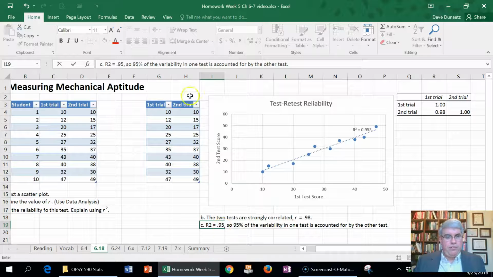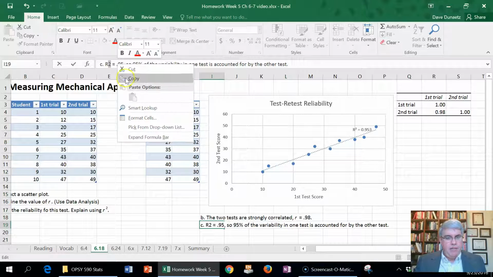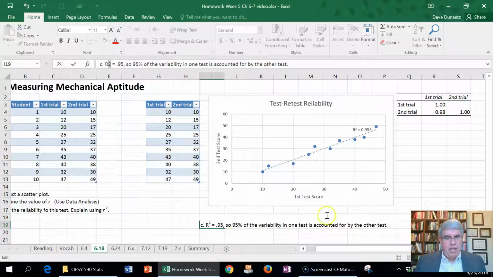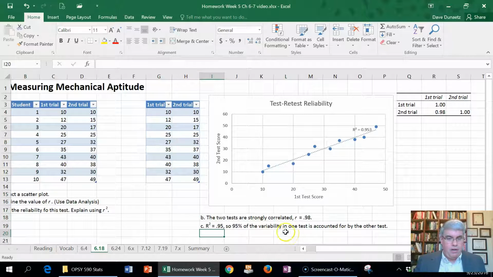Now, how do we get that R squared to be a square? One way of doing it is going up into the box up here, highlighting the two, and then now you can do this in both Windows and Mac. Right-click, Format Cells, and click Superscript, and it'll put the superscript on the highlighted text. And so that's how we can do that. We could also have done it with the font command up here in Windows, but not in Mac. So there we have our answers.